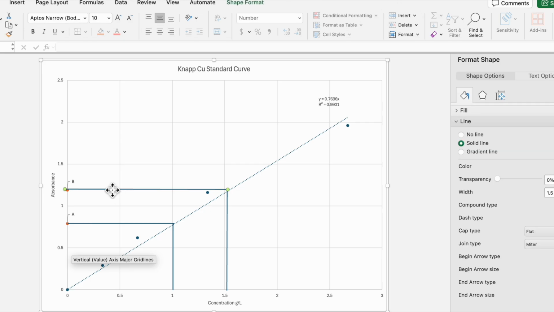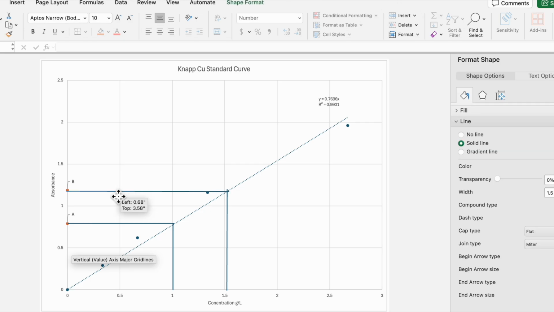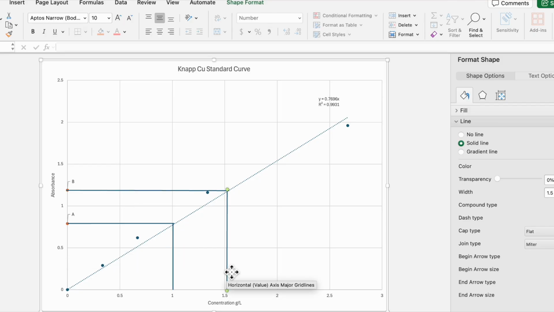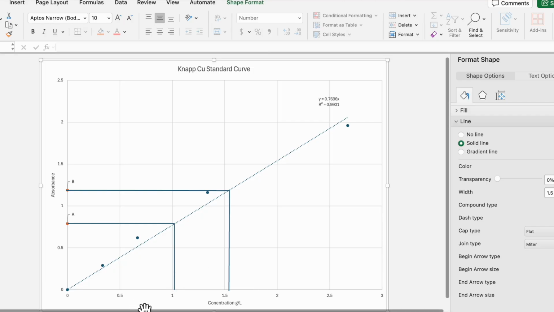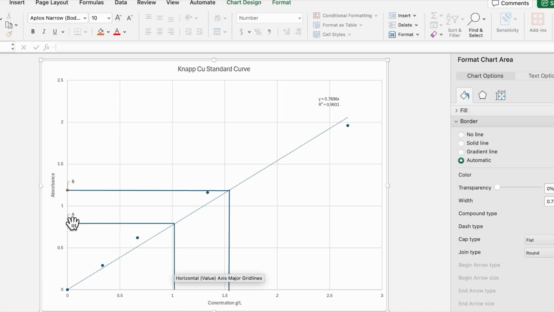I'm going to do a little tidying up here to make sure that the lines are intersecting with the trend line. Now, if you can't do this easily on your computer, if you find it too frustrating, it is okay to print out your graph as it was at the beginning of this video and then use a straight edge such as a ruler to draw in those tie lines.